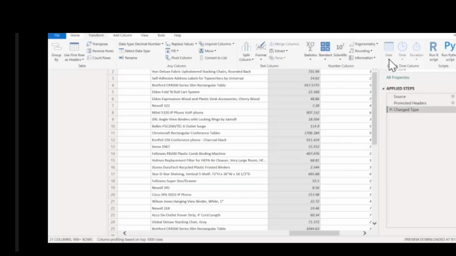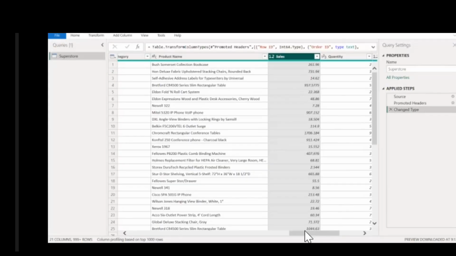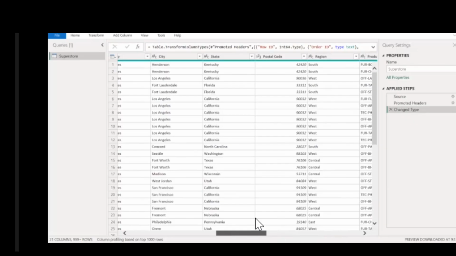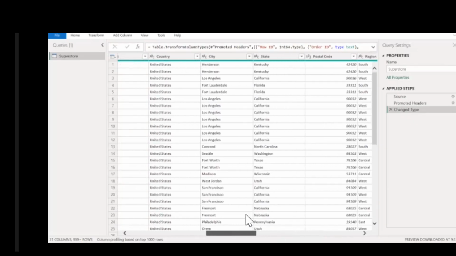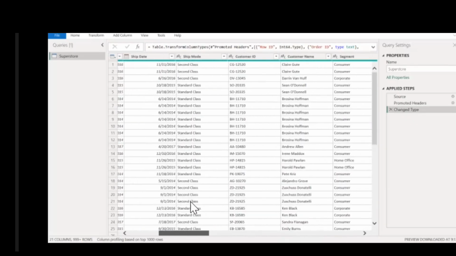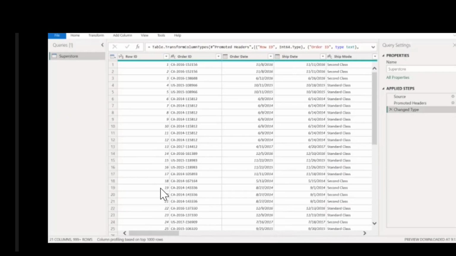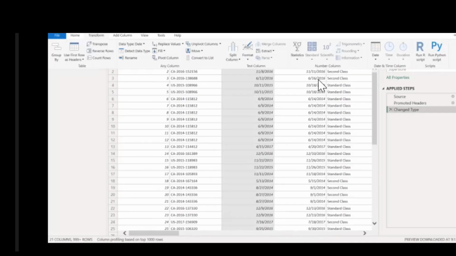Very important. The date is also powerful. It's blurred because I'm selecting the sales column, which is not a date column. So if I were to select a date column, the date tab there is going to be active. So let us say that I select order date. All right, so order date, if I come back to transform and come to date, it's now active.